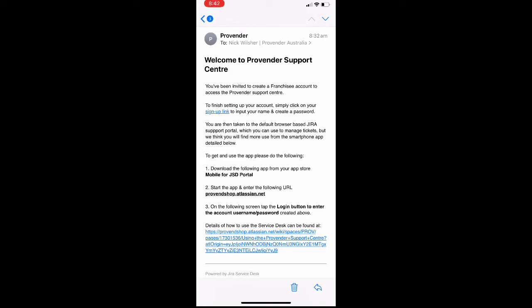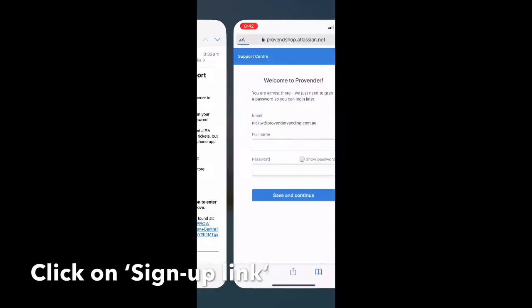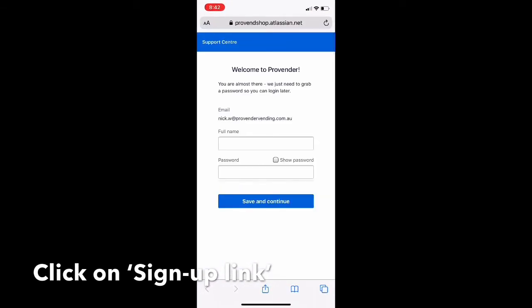So to get yourself going with the support centre, firstly, what you'll get is an email from Provender, like this one here. And this allows you to register your account and you set up your password. So simply click on the link. It'll take you through to this screen.